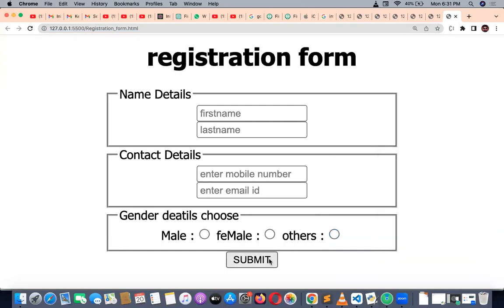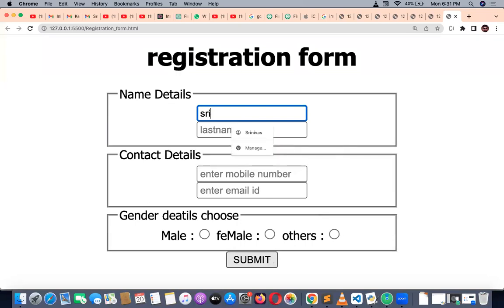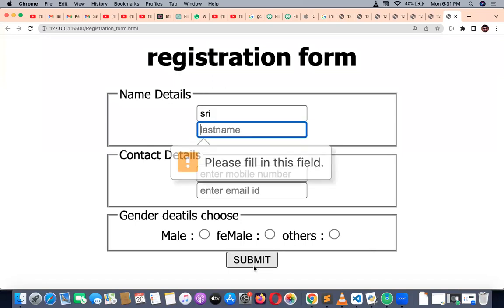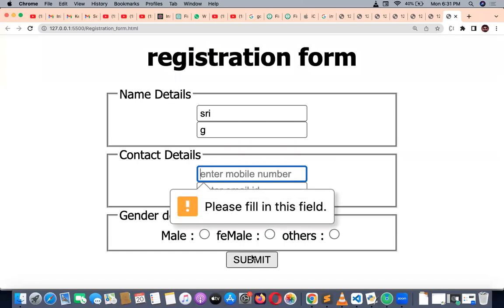Now click on submit button. It will not directly move. Asking first name. Fill the first name first. Next, click on submit again. Asking last name. Just provide some last name. Next, click on submit button. Mobile number asking. Without entering a mobile number, it will not forward.